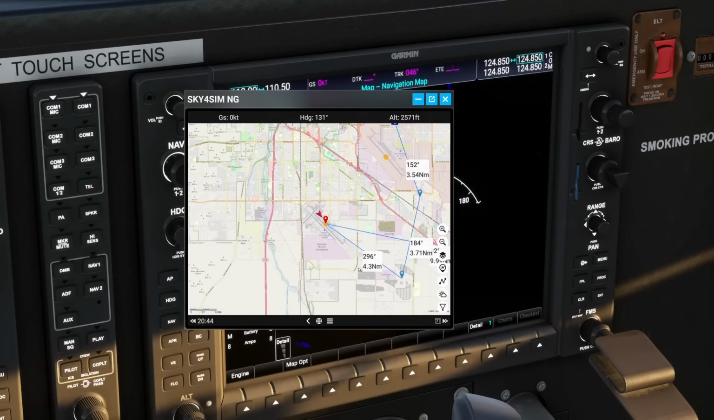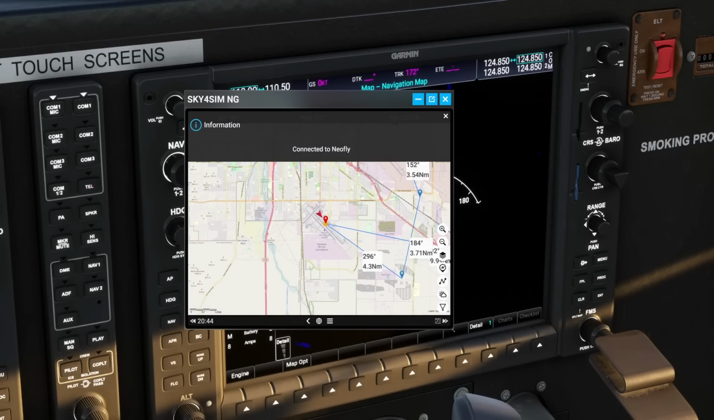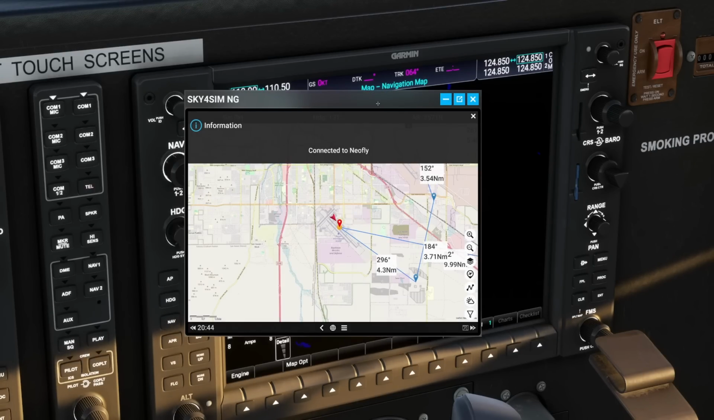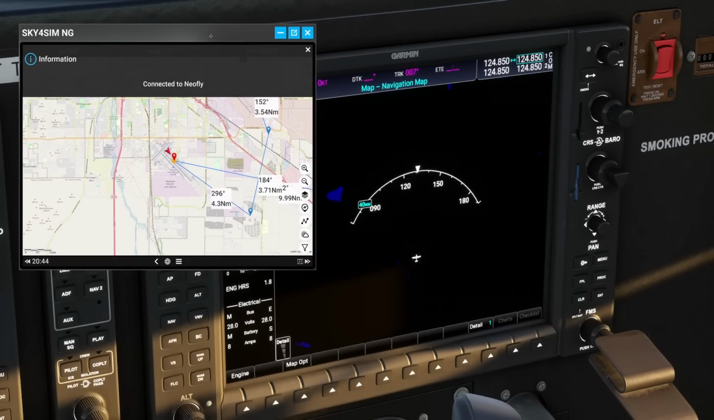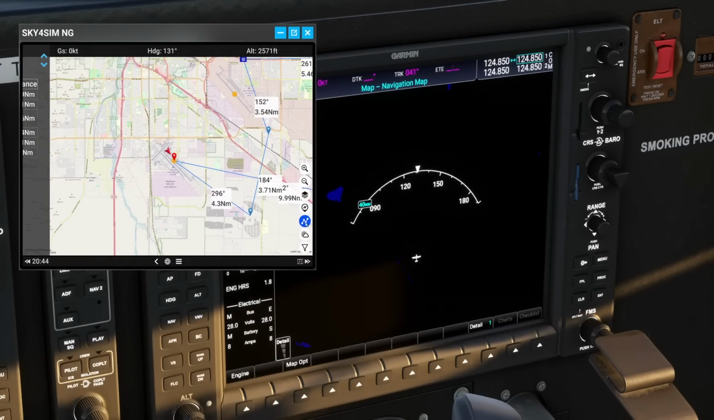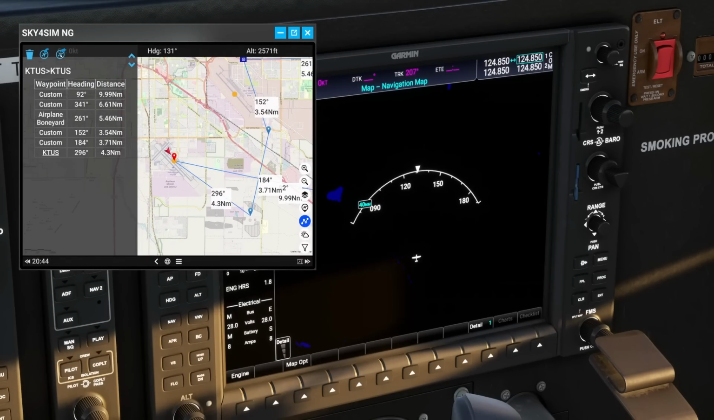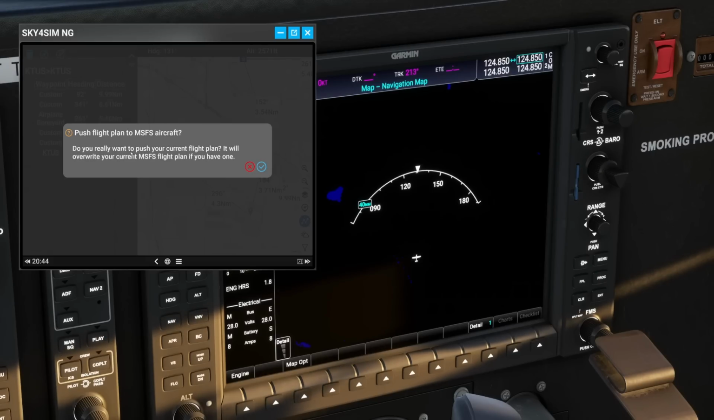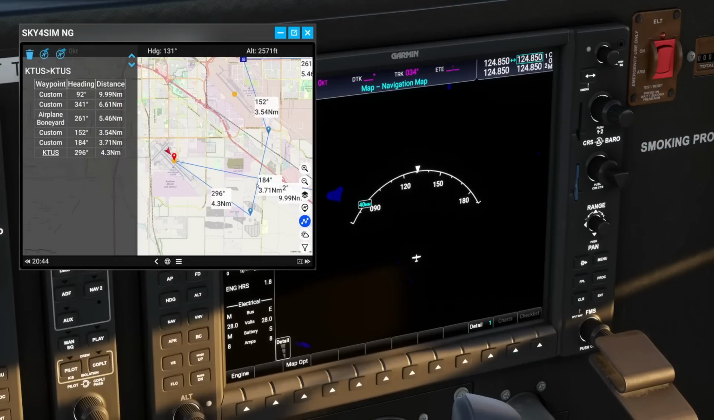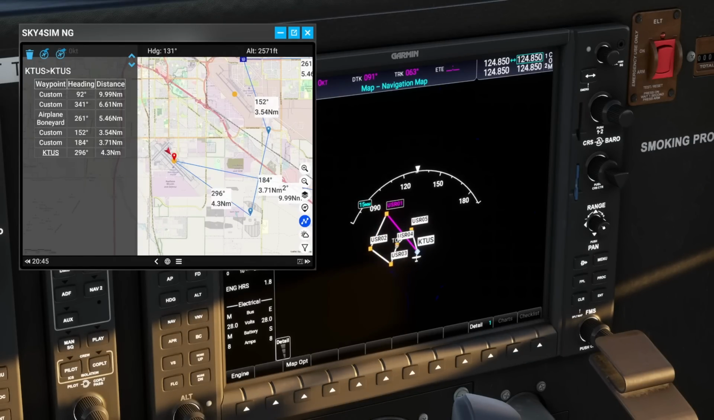So from here, you can still see our flight plan still there, so nothing's changed. We're going to move this over here. I'm going to do the same thing, select this guy here, and give this one a push. Do you really want to push your aircraft's current flight plan? We're going to hit the check mark. And there is our flight plan.